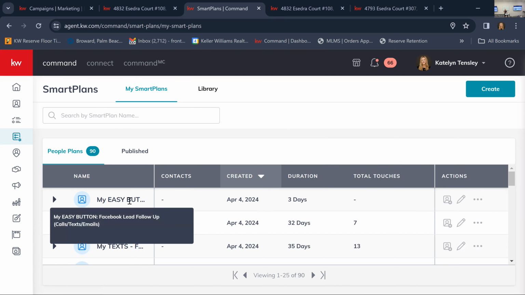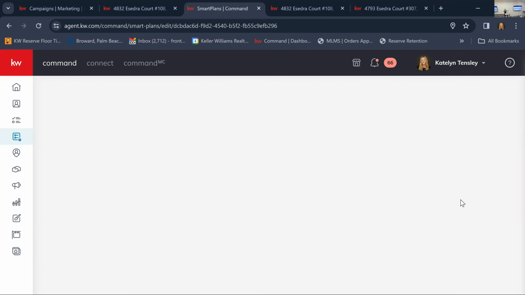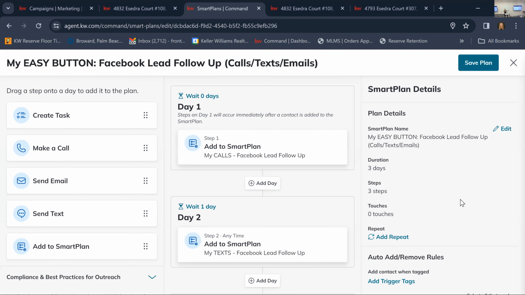Let's sell this place. Come on. Please. Okay, back to smart plans really quick, and the easy button one that we did, not the my emails, my text, but the my easy button, so that one's in the others. We're going to go to edit.